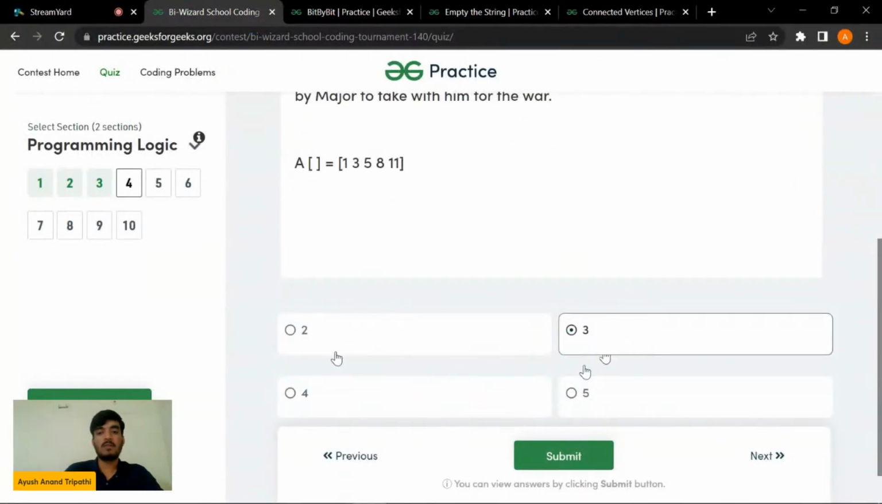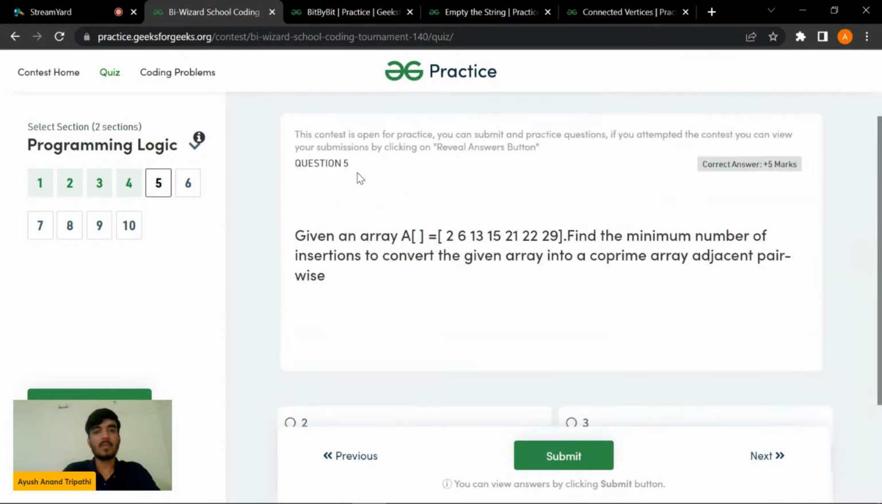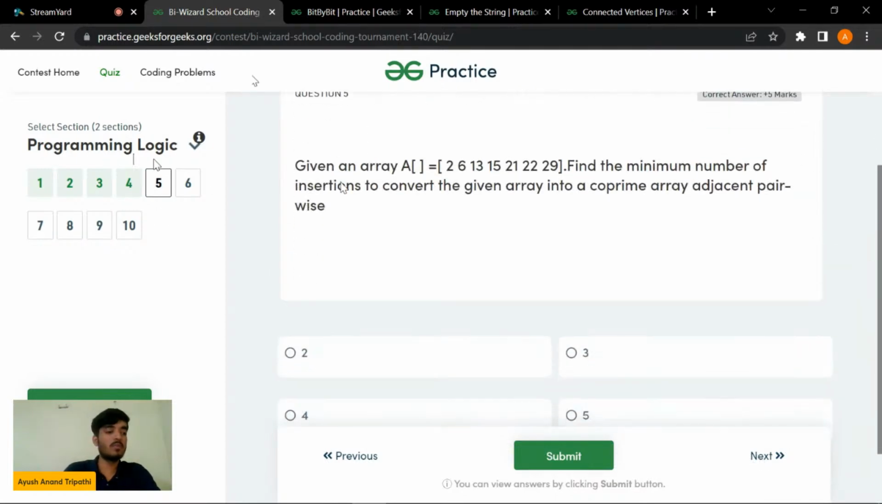All right. Okay, so 3 is the correct output. Okay, so now let's move to the fifth question.